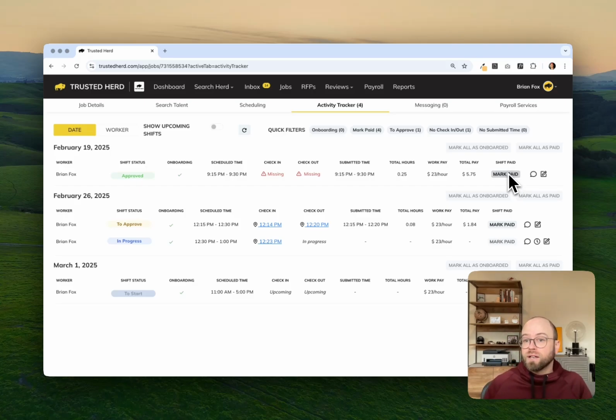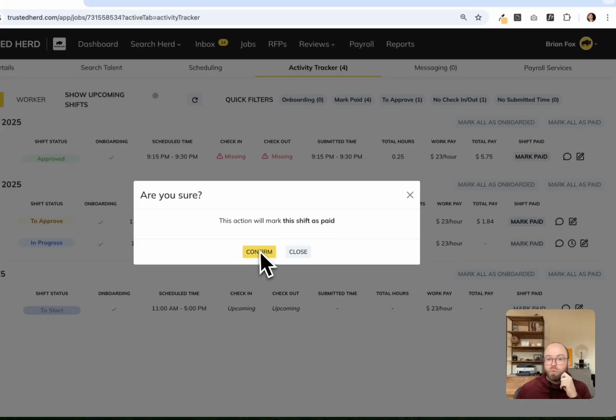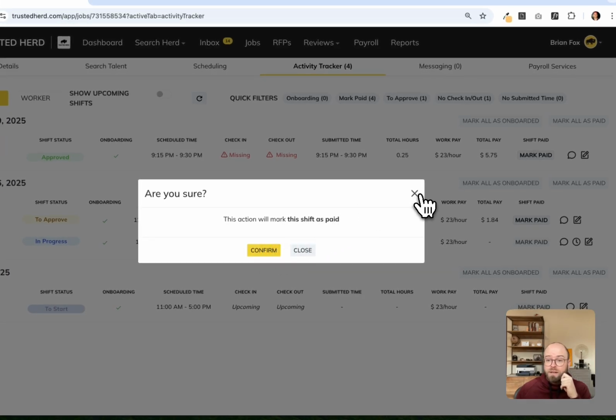The shift paid and the mark paid operate just like the onboarding. This is just for organizational purposes. Once you've marked paid, you can just select that and then it will confirm that that shift was paid.